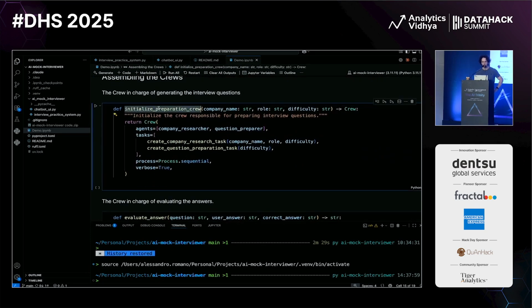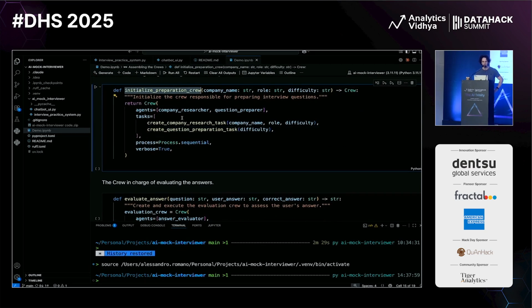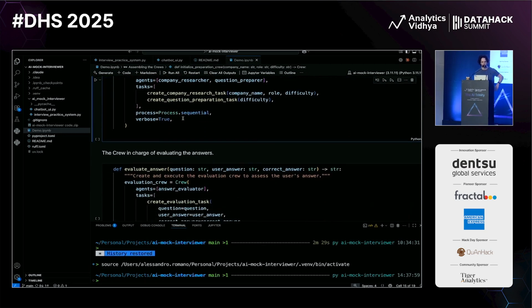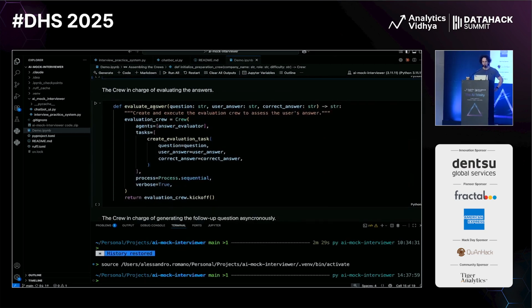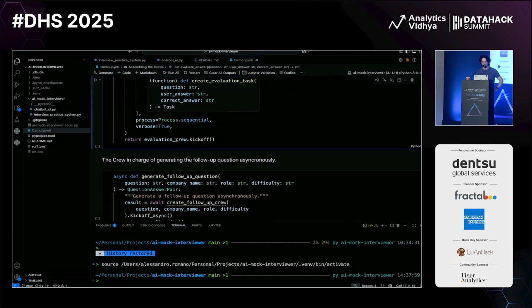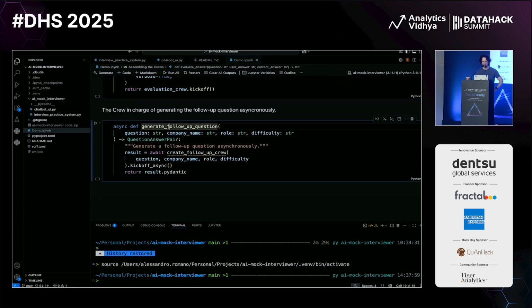We have the first crew, initialize preparation crew. This crew, as we say, is about creating the questions and so on. And then we have the evaluation crew, which is about evaluating. In addition to this, we have another crew, which is the generate follow-up crew. As you can see, this is an asynchronous crew. And also, when we call this crew with CrewAI, we don't use kickoff, but we use the kickoff async function. So it calls this function as an asynchronous function.